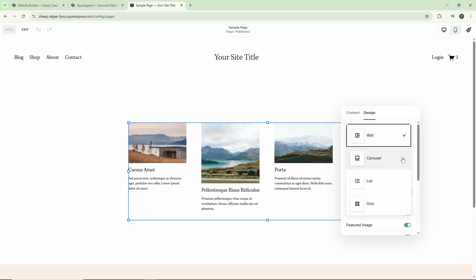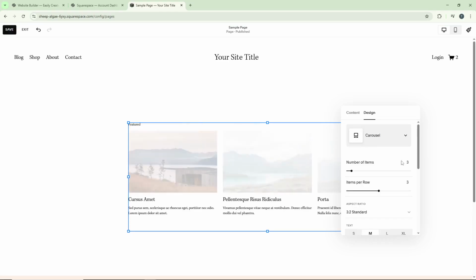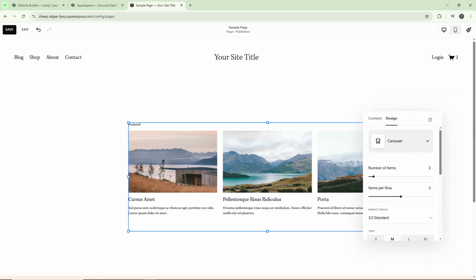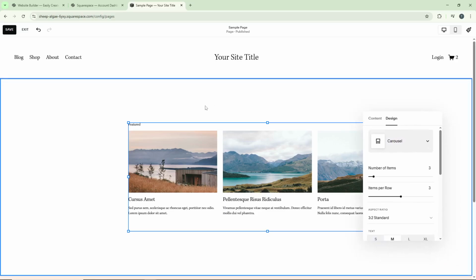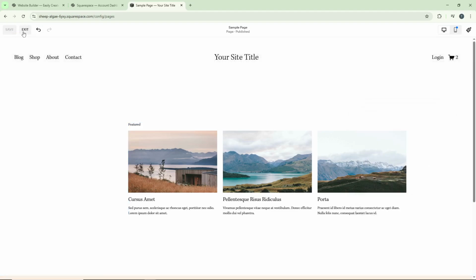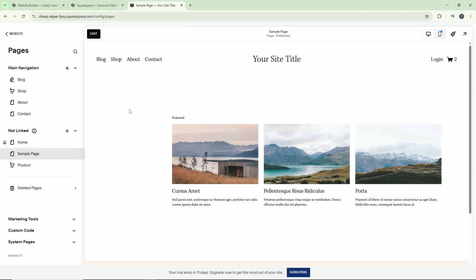Change the layout option to Carousel. This layout is specifically designed to rotate through content automatically, which is exactly what we're aiming for. After selecting Carousel, click Save to apply your changes, and then click the Exit button to return to the page editor. Now we need to add some custom code to make the carousel auto scroll.